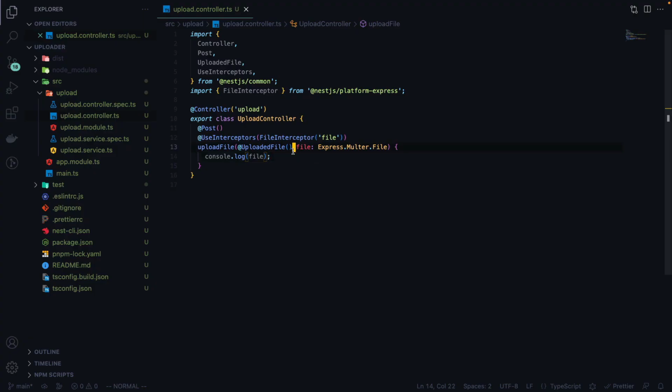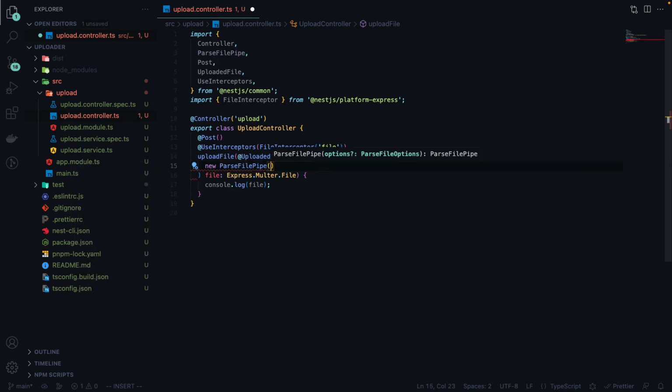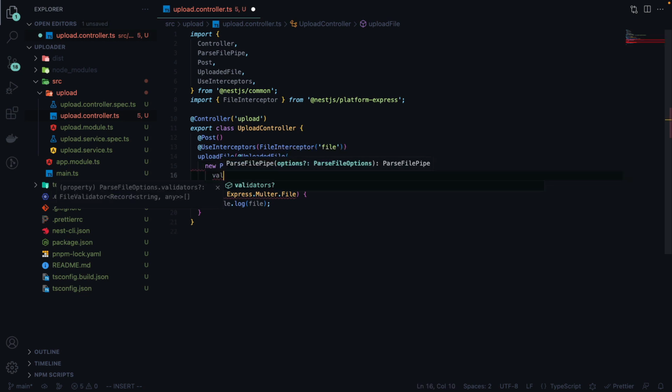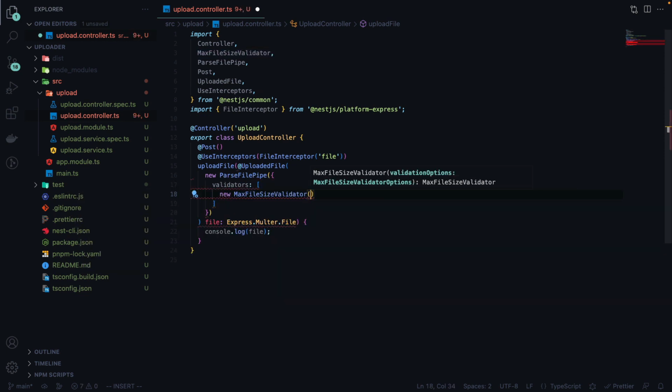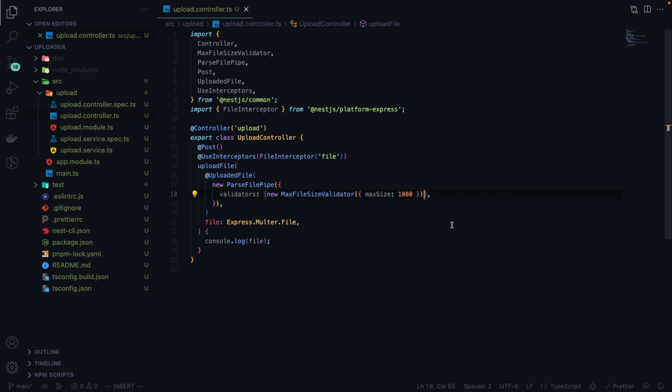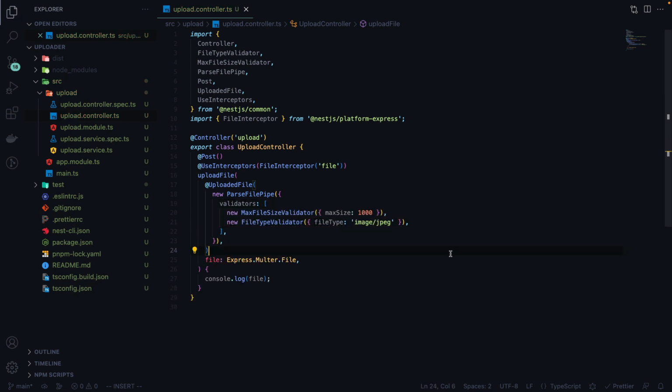Additionally, I want to show you how we can apply simple validation to our file upload. So perhaps we want to restrict the file type or the size of the file. We can do this very easily by supplying a new ParseFilePipe from Nest.js common. And inside of here, we're going to supply an options object where we specify an array of validators, and we can provide a new MaxFileSizeValidator, where we're going to specify the max file size is going to be 1000 bytes. Additionally, we can add another validator, a new FileTypeValidator, and this will take an options object where we specify the file type that we want to allow. So let's say we only want to allow JPEG images in our system.